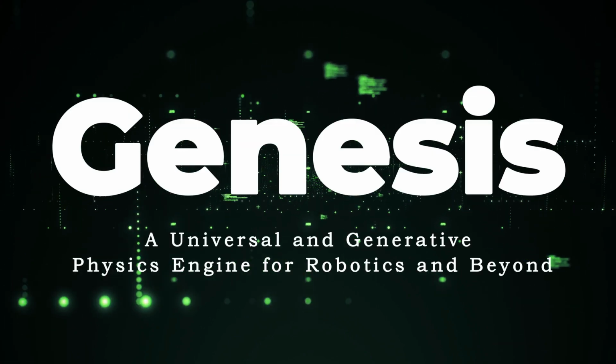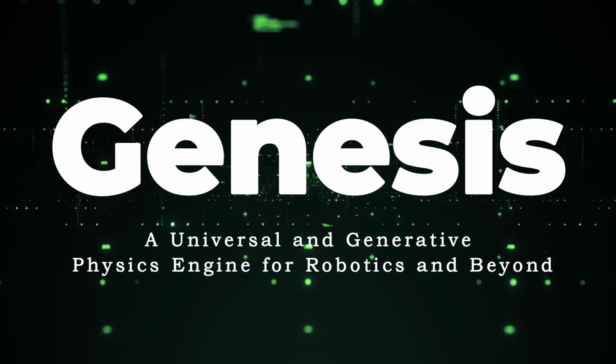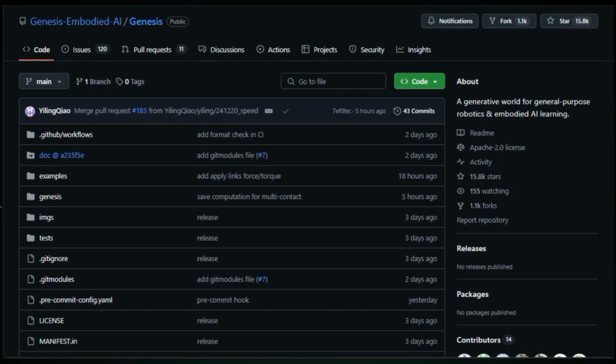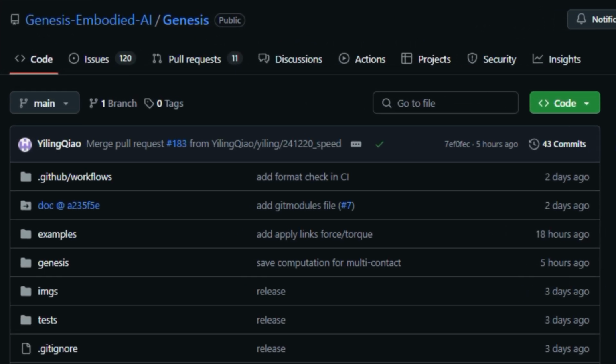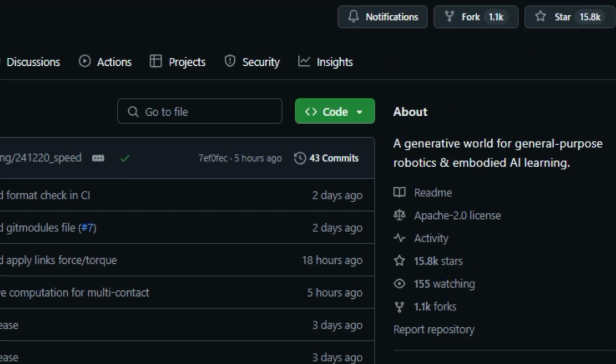Project number 1, Genesis, a universal and generative physics engine for robotics and beyond. We're diving into a really exciting project called Genesis, a universal and generative physics engine for robotics and beyond. This isn't just another physics simulator. It's a whole new approach to how we develop and train robots and AI. What makes Genesis so unique?